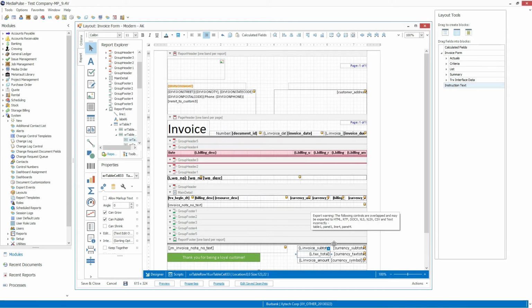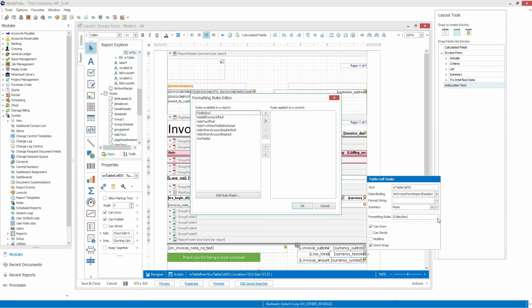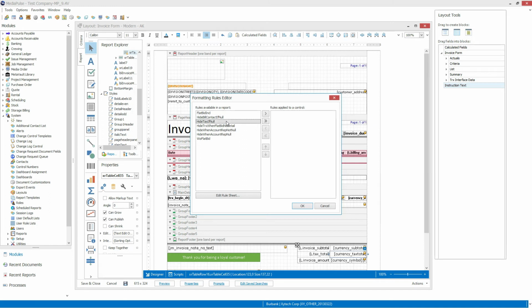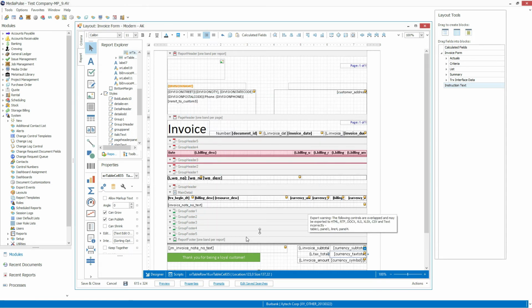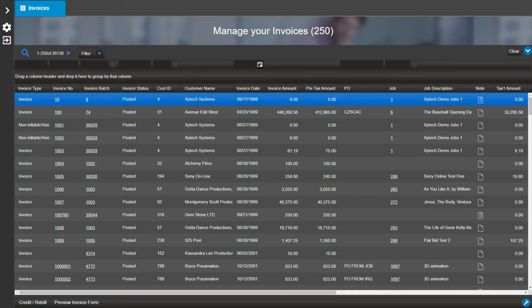Now, click on the Currency Tax Total field and click the resulting blue arrow. Click the Formatting Rules ellipses. Select Hide Tax if Null and click the button to move it to the rules applied to a control area. Save and close the layout. Let's return to MediaPulse to view our new invoice form layout.